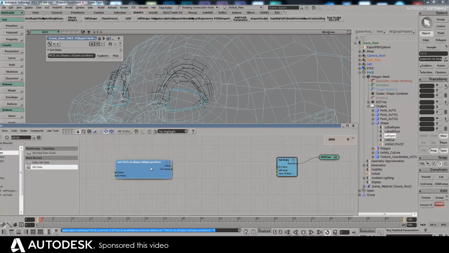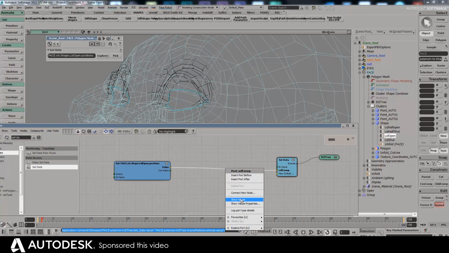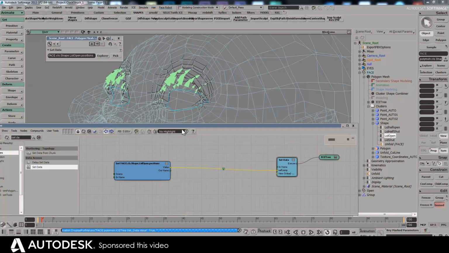When I say positions, they're just vectors, and I should have kept that set data. Let's just make a new one. Oops, sorry, just plug that back into there. Did keep it after all. Show the values, and so that's the same. This is basically, you know, an offset or delta.